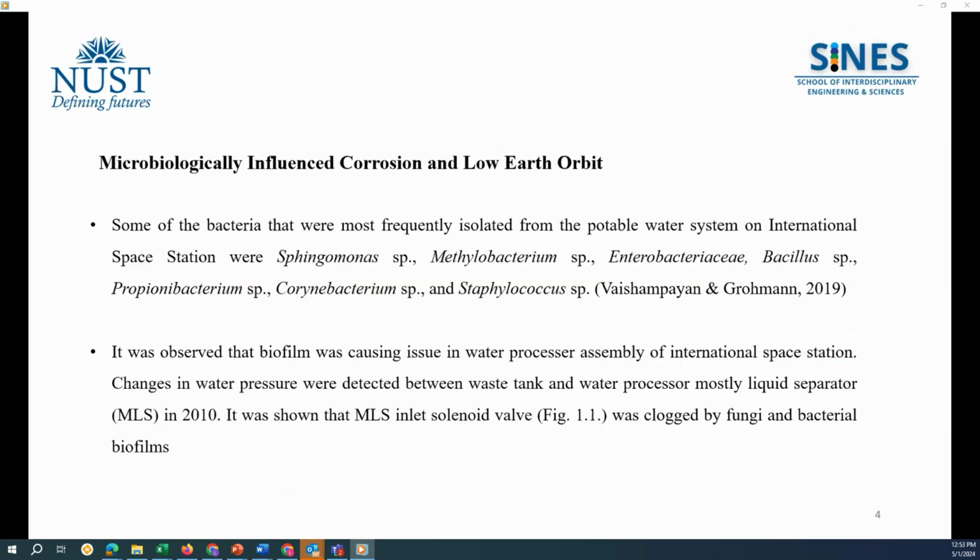Okay, so let's discuss some examples of instances of microbiologically influenced corrosion in low Earth orbit. So basically the idea is how the biofilms are impacting and degrading the metal surfaces or metal equipment that are found in low Earth orbit, like the International Space Station and various equipment in the International Space Station, such as the potable water system. It is metal equipment, and mainly the bacteria tend to produce biofilm around it that can degrade the water quality, affecting the health of the astronauts.